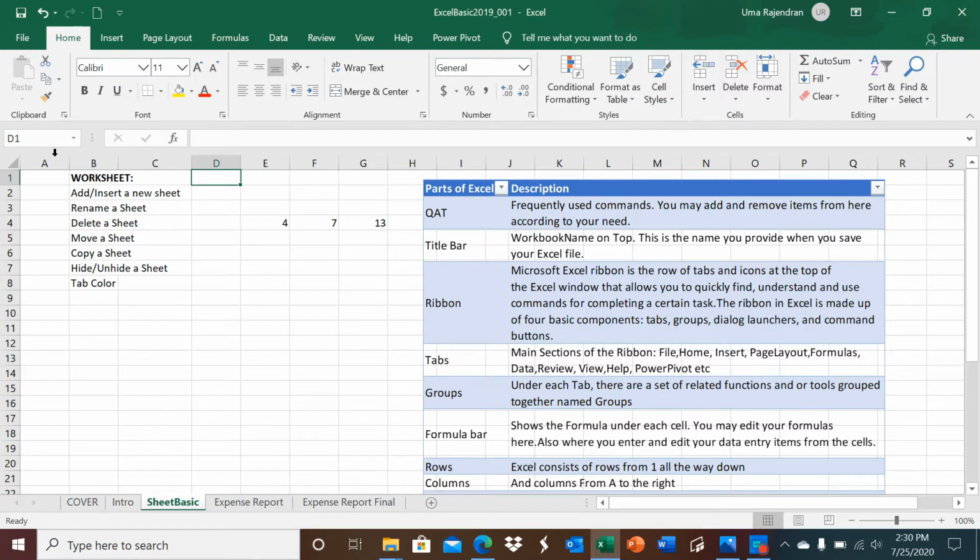You have more uses of the name box. We will see them when we are looking at tables and charts and pivot tables and more advanced stuff, because we can name any range, and you can give a meaningful name to that range, and it shows in your name box. That's why it's called a name box.